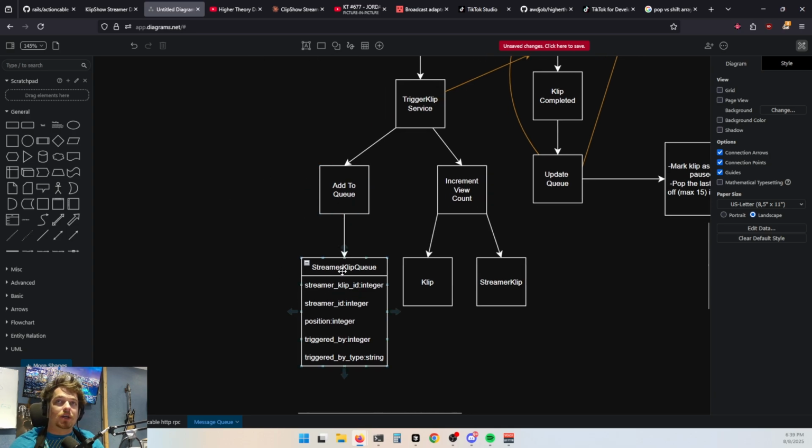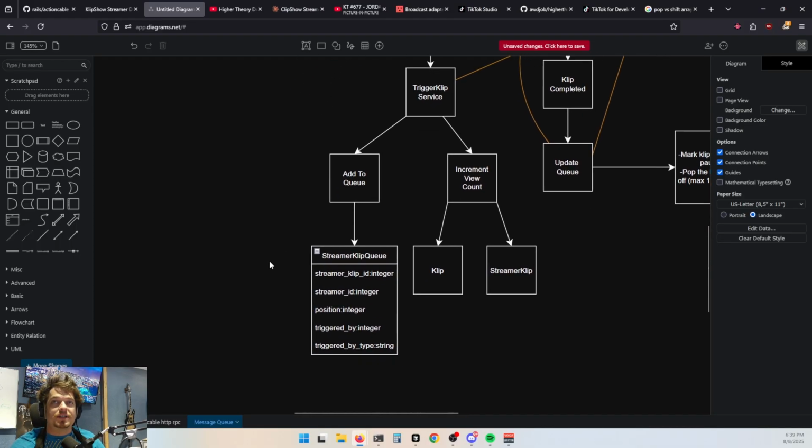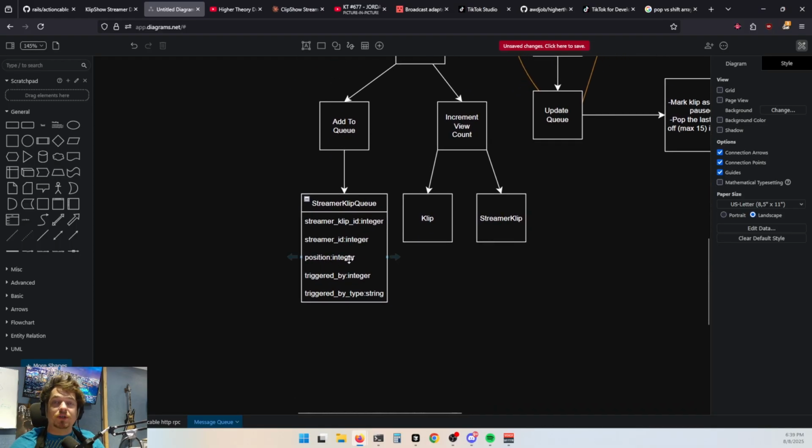And the schema I'm thinking for this StreamerKlip queue will hold the StreamerKlip ID, which will be a foreign key to the StreamerKlip on which the clip is being triggered for, the streamer ID itself, and the position. This will be a numerical value, and this is what we will do to make sure that when a clip is triggered, whether it's being sent for the first time or a subsequent time, it will maintain its position in the order it was originally received in. I'm also thinking we'll store the triggered by as a foreign key, and then because we can have a few different types of users, we'll have the triggered by type in a string on this column as well.